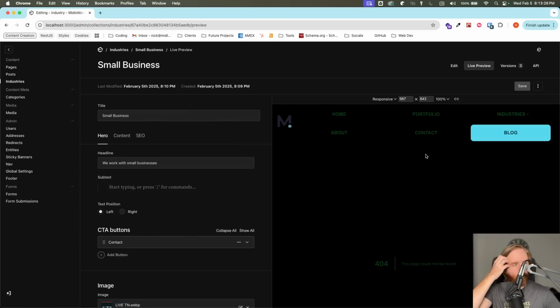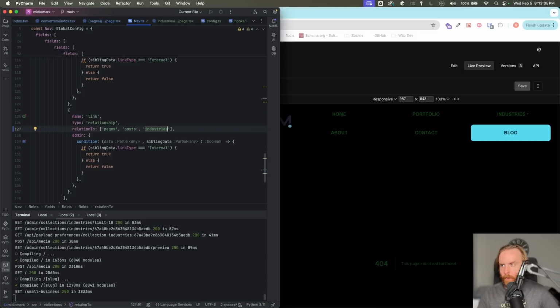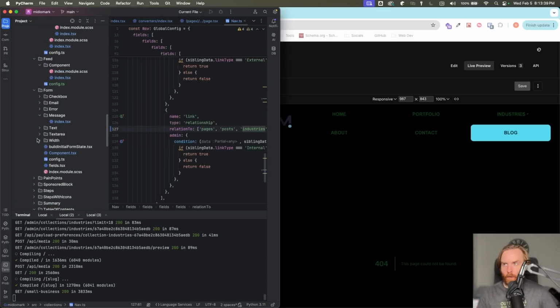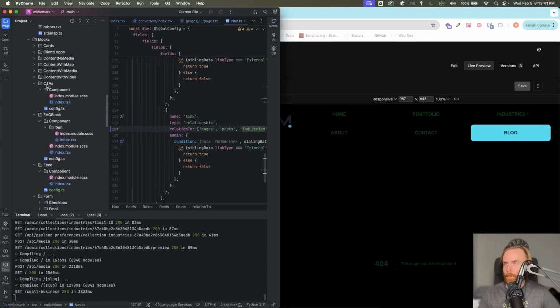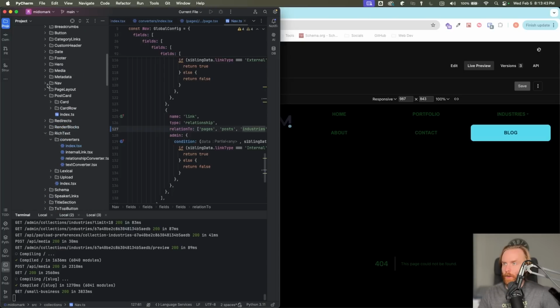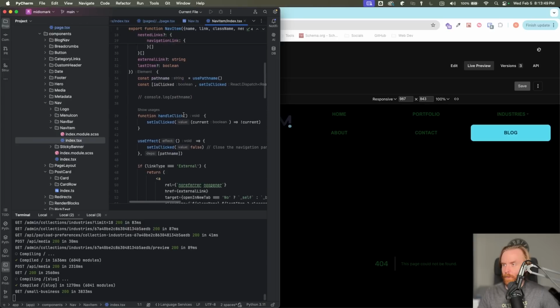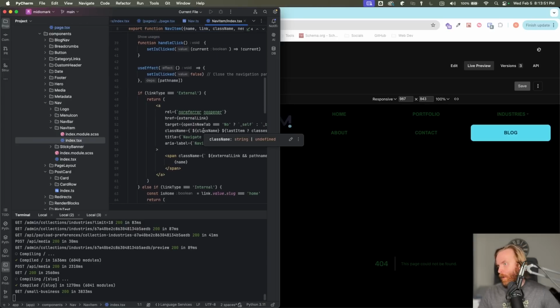Oh, okay. So there, I know what I need to fix in our nested links. So we're going real deep today, apparently. Did not plan on all this. But we need to go find our nav. Then we can go to nav item, I believe, index. Oh, this needs some work.